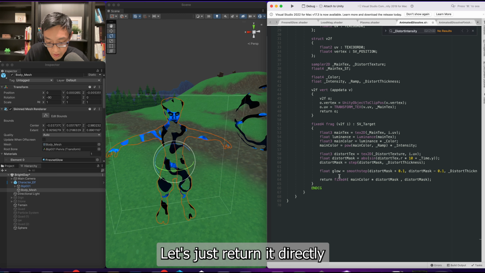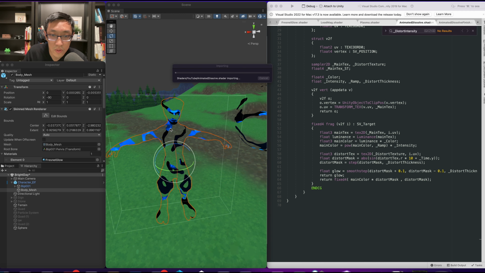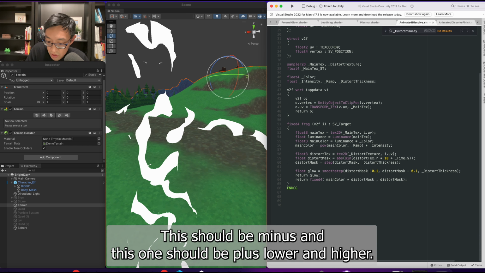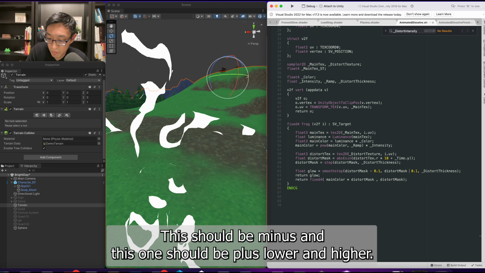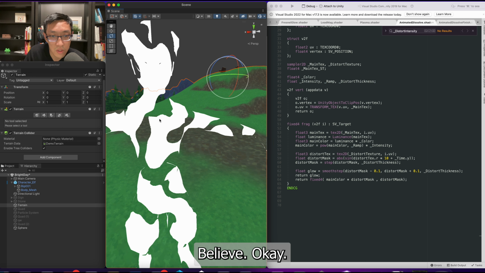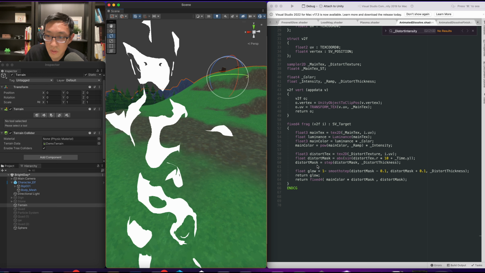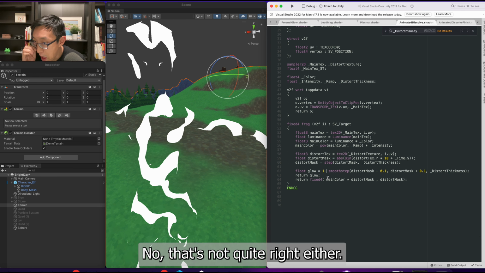No, I don't want to do that. Let's just return it directly. I have this backwards. This should be minus and this one should be plus. Lower and higher, I believe. Okay, and then maybe we need to do a 1 minus on it. No, it's not quite right either.